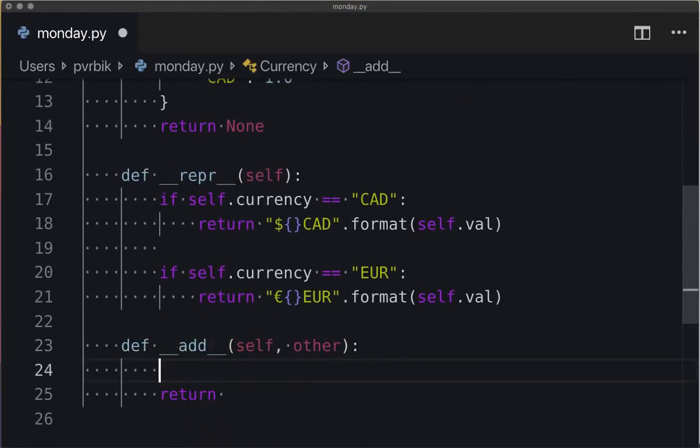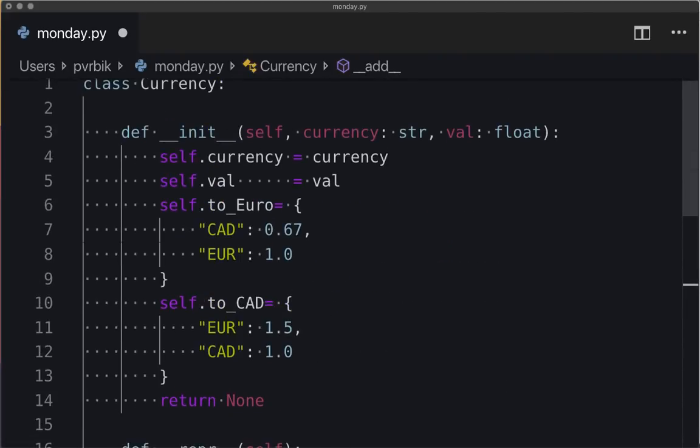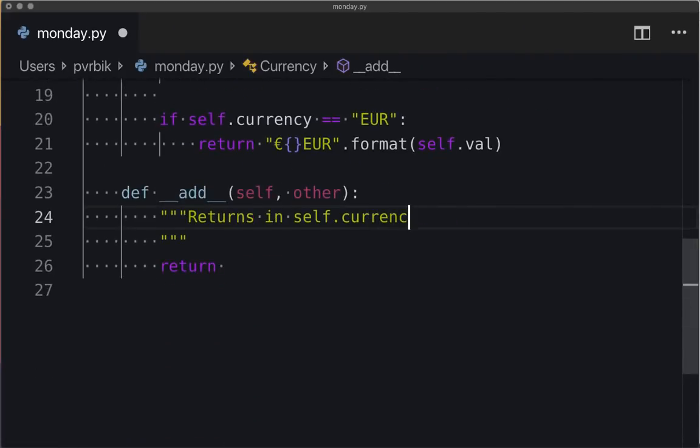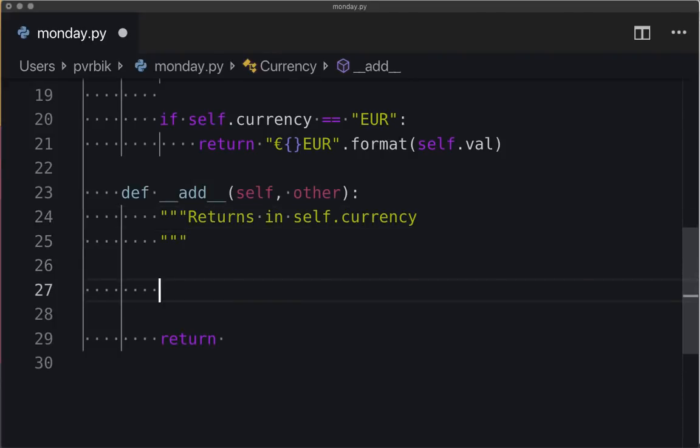I think we should be able to do add. So we're given two objects. First we have to agree which currency is going to take over. If we're doing a mixed currency addition, which one? It's arbitrary. I would say the first one. Why not? So let's just say the first one. It returns in self.currency. So we have two currencies.